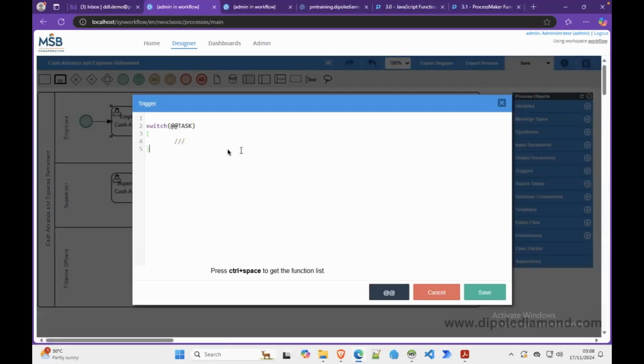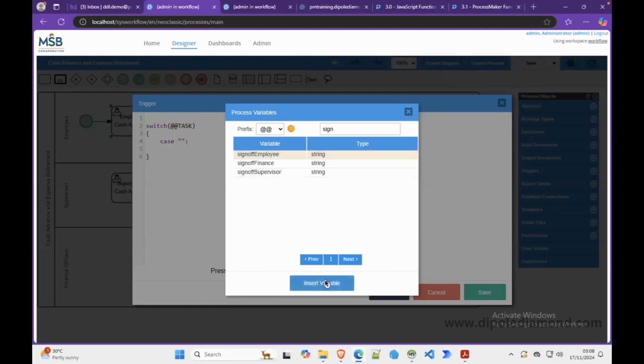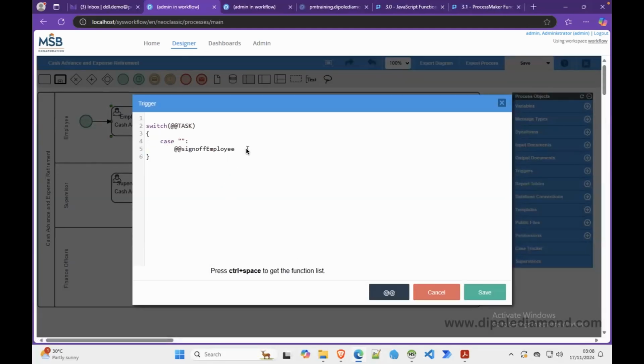Okay, so that is the first one. Now, what we want to do here is, in case of the employee task, get the task UID for that. And what do we want to happen? We want the employee sign off. So let's type sign off: the employee sign off to be equal to the name of the person that is logged in. So how do we get the name of the person that is logged in?